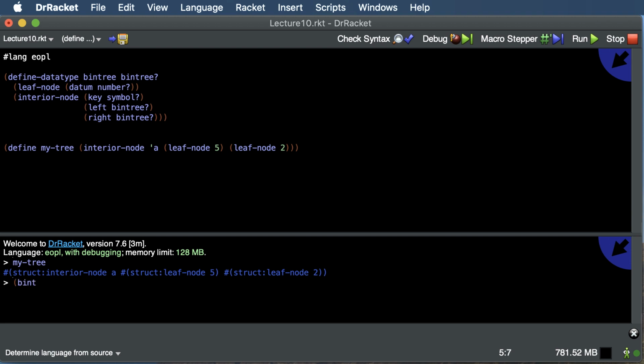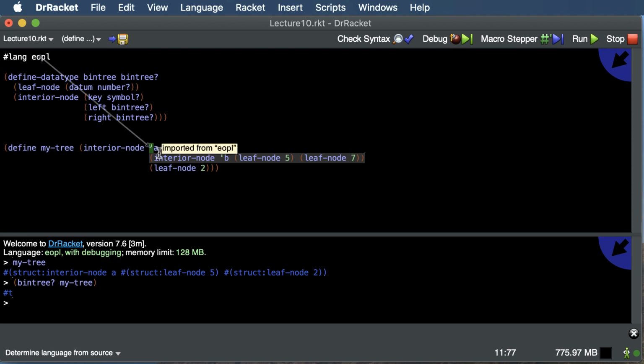Another thing that we can ask is whether my tree is a binary tree, and yes it is. We can also expand this. Maybe we can make this left tree right here an interior node instead of a leaf node. So now my tree is a node A that has a left tree and a right tree. The right tree is just a leaf node with 2 inside, and the left tree is an interior node called B, and it has a left tree with 5 and a right tree with 7.